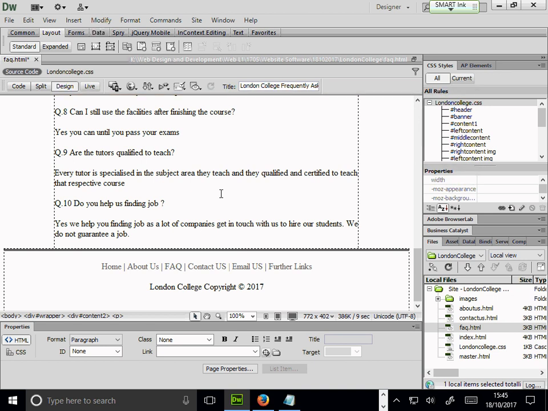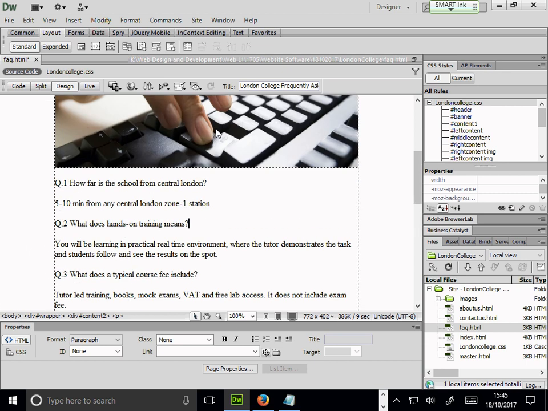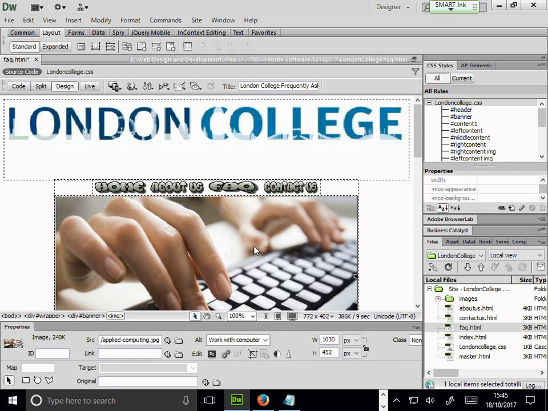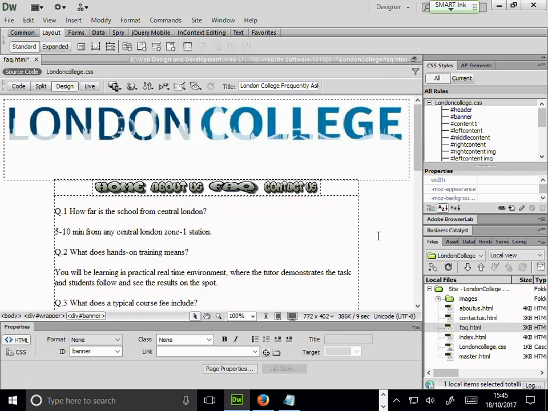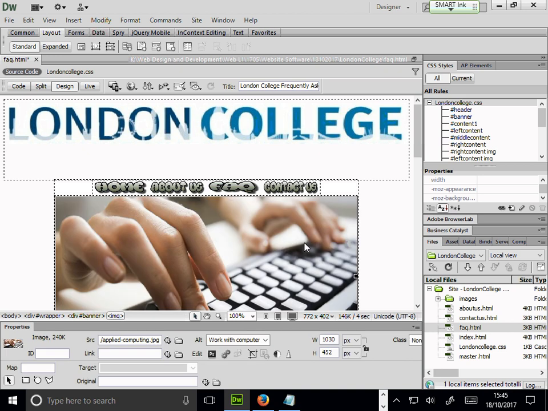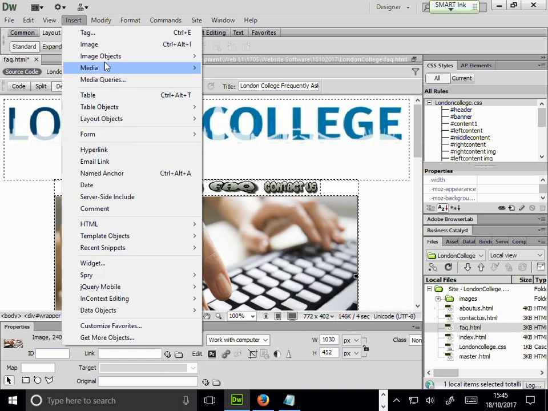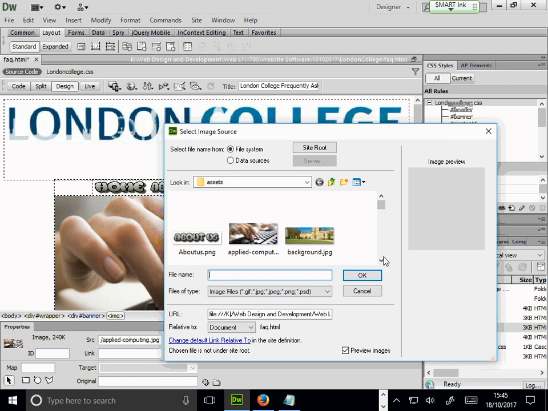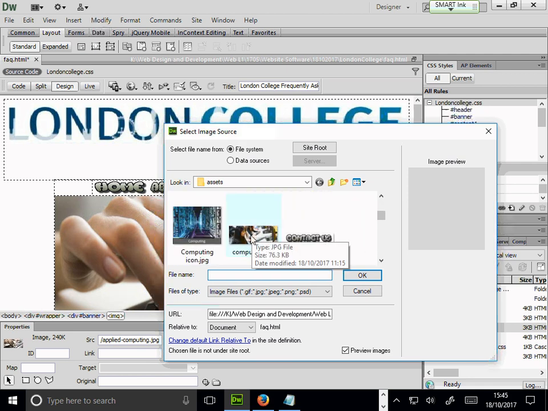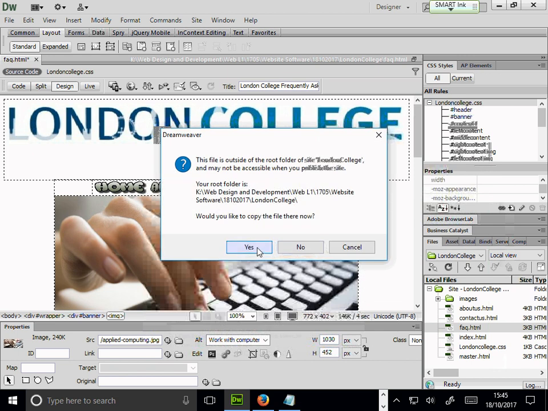If you want to put an image, you can change the image here on the banner. If you don't want to, it's still okay. But yes, you can change the image, or put any other image anywhere else. I think there is another image which is bigger. Insert image. There's a computing.jpg, isn't there? So you can use that.